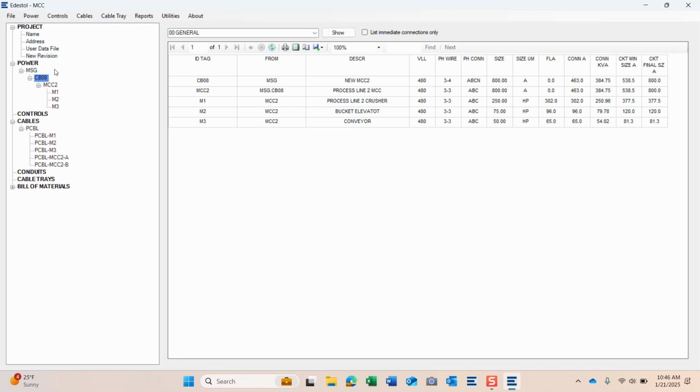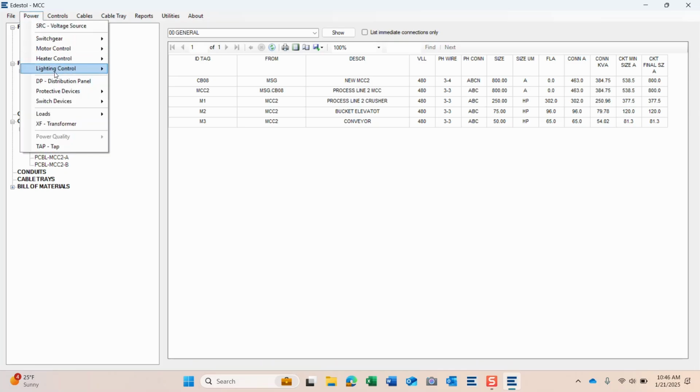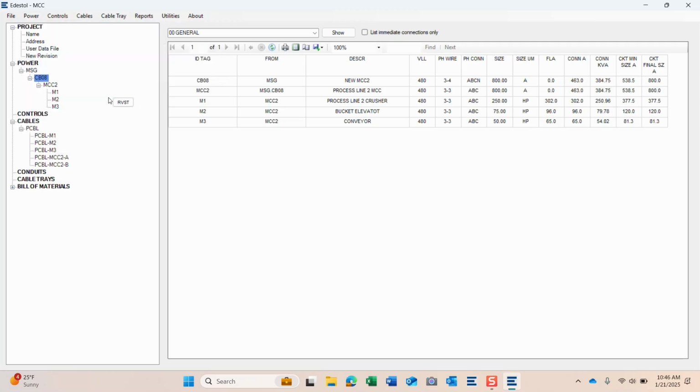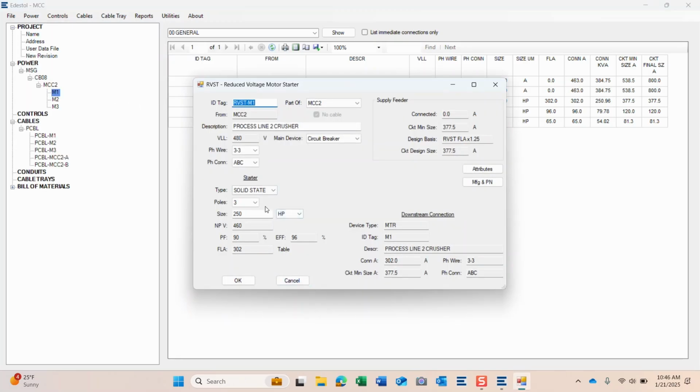The next step would obviously be, we're going to put a reduced voltage starter on M1, because that's our extruder, or I believe it's crusher. So let's do a reduced voltage starter on M1. And it says that basically, if you have a motor connected downstream, you need a reduced voltage starter at least large enough to feed the motor. So there you go. I'm getting this corrected. This should be this connected value down here.